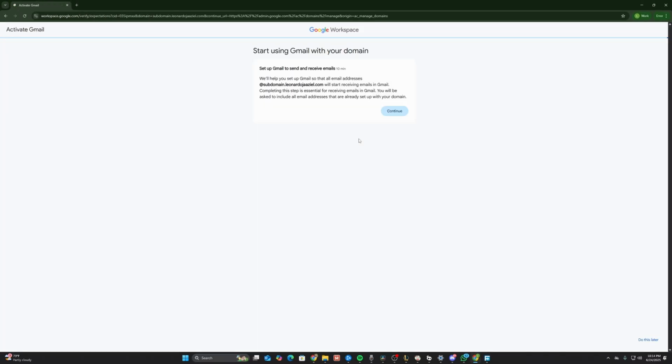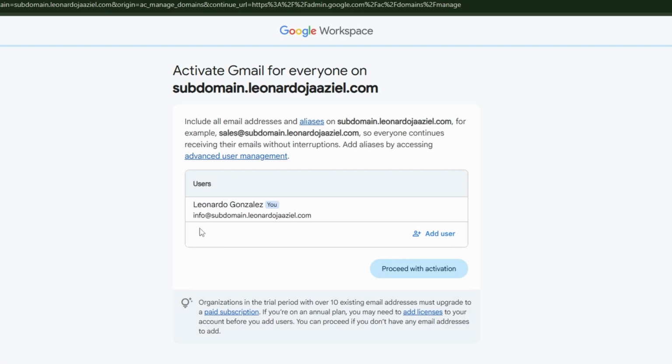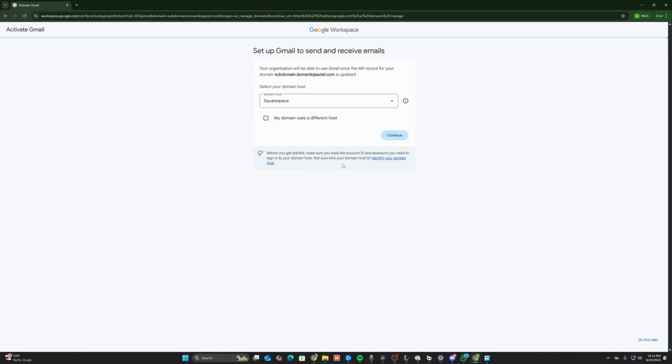This will bring up a new setup wizard. Google wants to confirm how we are activating, so we'll make sure the option to set up MX record is selected and then click on Next. On this screen, we're just confirming that we want to proceed, so click on Proceed with Activation.